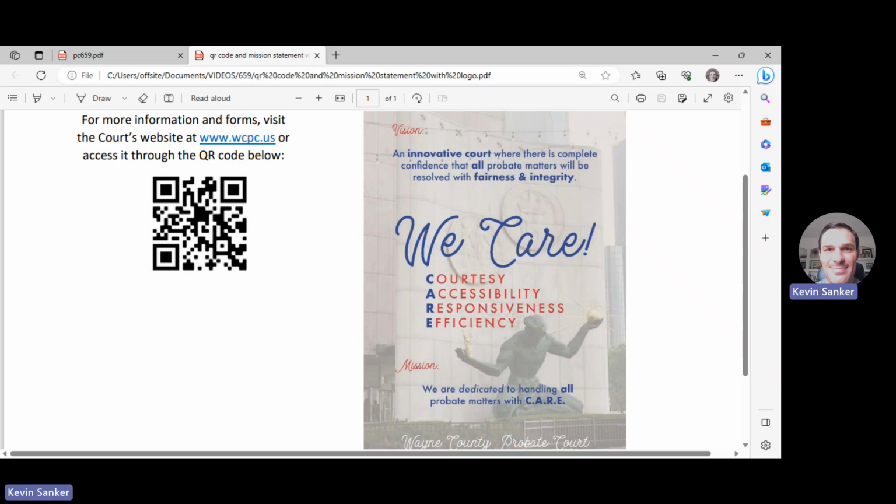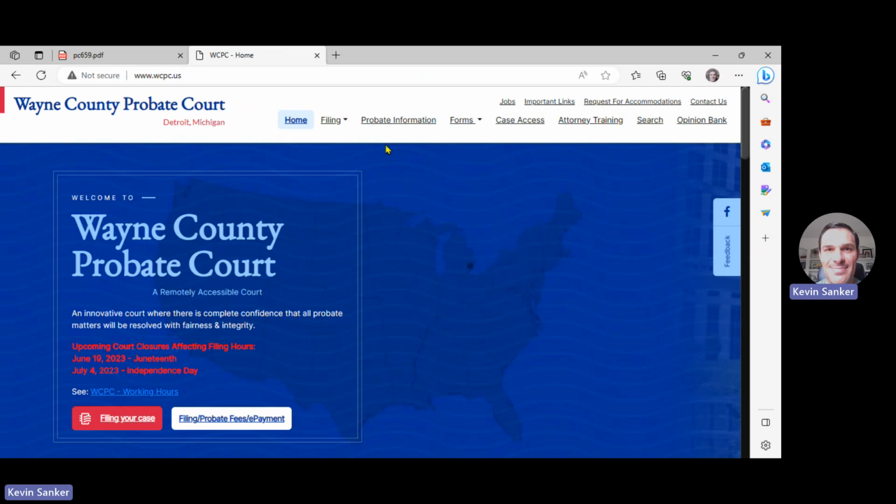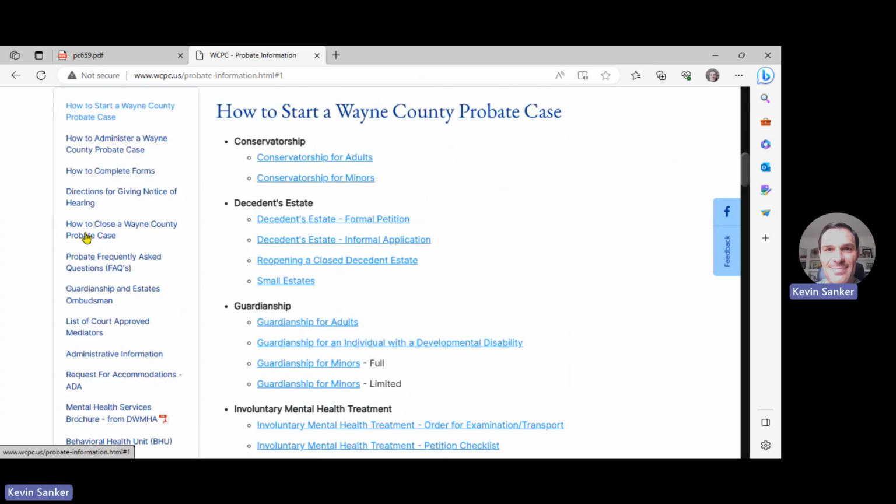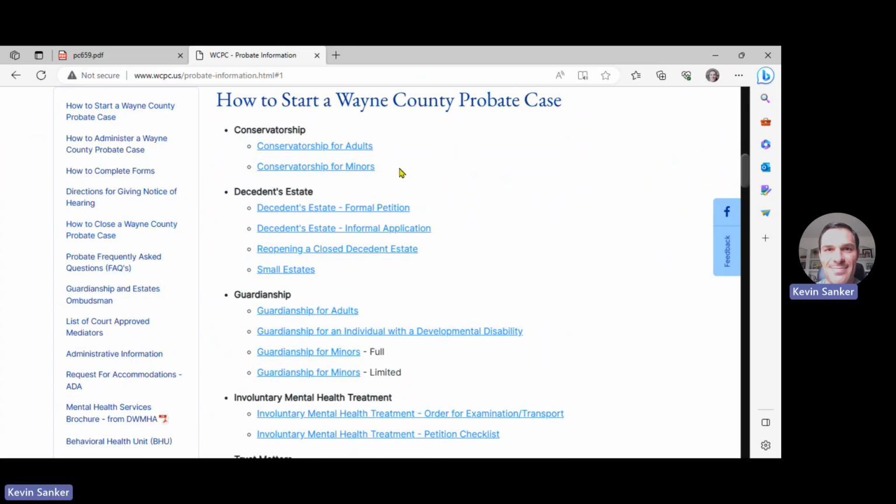So let's pull up the form from the court's website at www.wcpc.us. When you're there, in the upper middle, you'll see probate information. Click on that link. On the left, you'll see how to start a Wayne County Probate Court case. Click that link and it brings you to the various case types. You can start with the court.